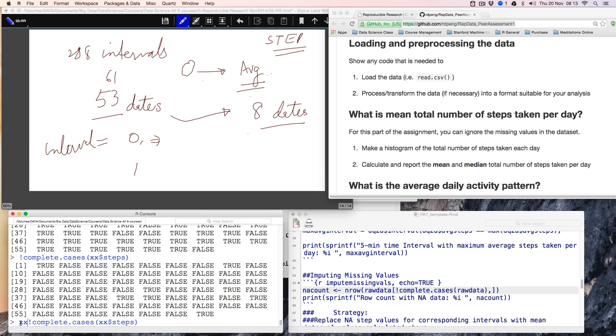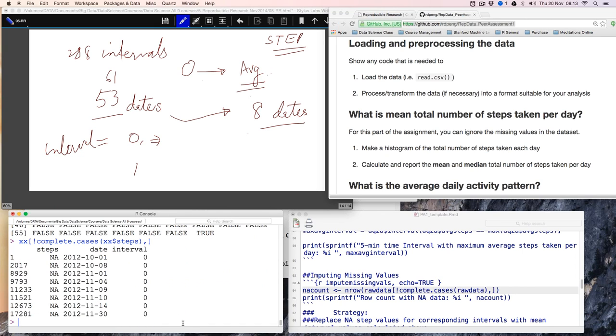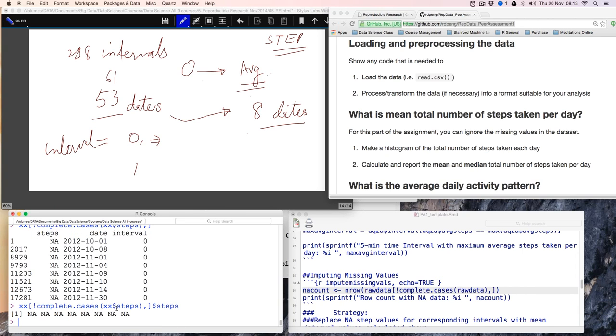And now I say XX, okay, and then I say which columns. So I say XX not complete cases, this, right? So I get this, fine. So I'm getting those particular 8 values here, right? So now for this, and then I say dollar steps. What do I get? NA, right?